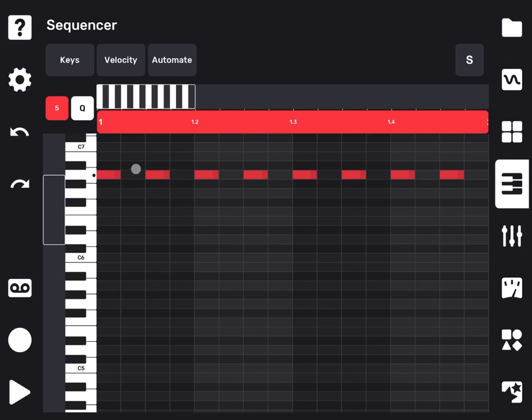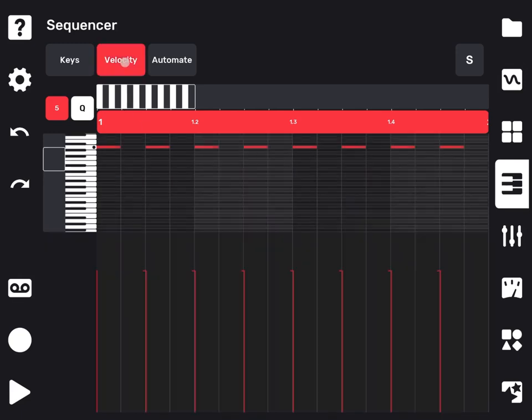Now, the other thing you can do in the piano roll, you can now go to velocity. And for each of the notes, you have the velocity here. So we can perhaps change the velocity to create an interesting effect. And let's play.